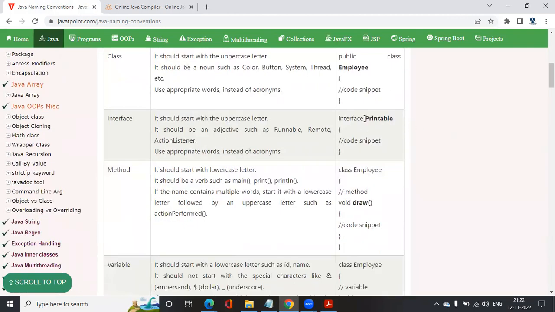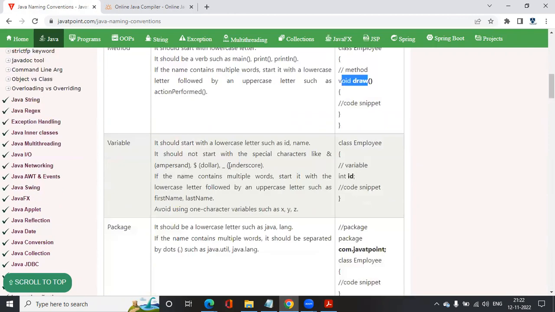For interface, it should start with an uppercase letter, and the name should be an adjective such as Runnable, Remote, ActionListener. Use appropriate words instead of acronyms. For method, it should start with a lowercase letter. It should be a verb such as main, print, and println. If the name contains multiple words, start with a lowercase letter followed by an uppercase letter such as actionPerformed. Class Employee, void draw. This is shown here.